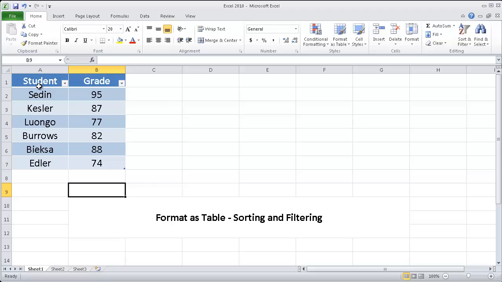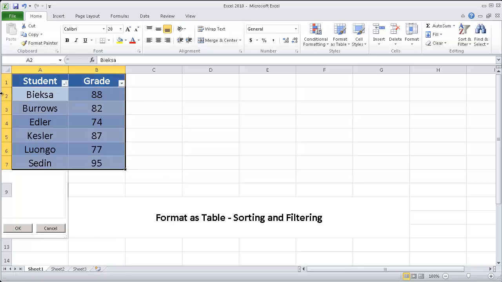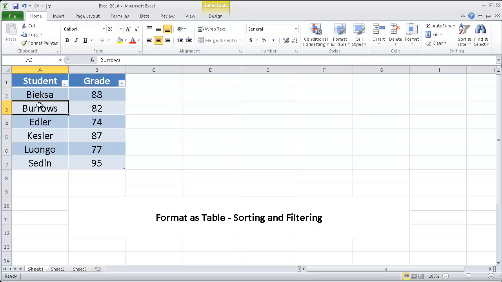What we can do with this is we can actually hit the drop-down arrow here. And when you hit that drop-down arrow, notice how you can actually sort. So if I say sort A to Z, this is sorting alphabetically. And notice how Bieksa, Burroughs, Edler, the B's come before the E's come before the K, and so on.